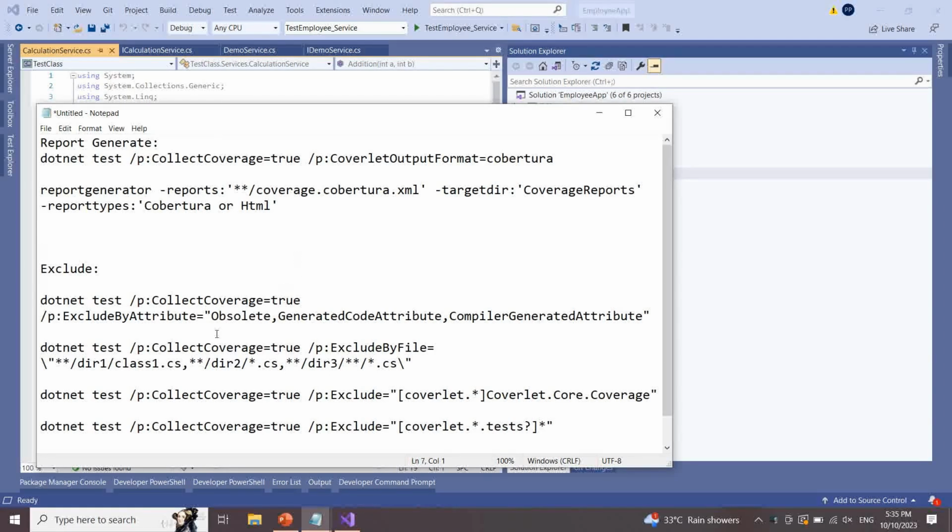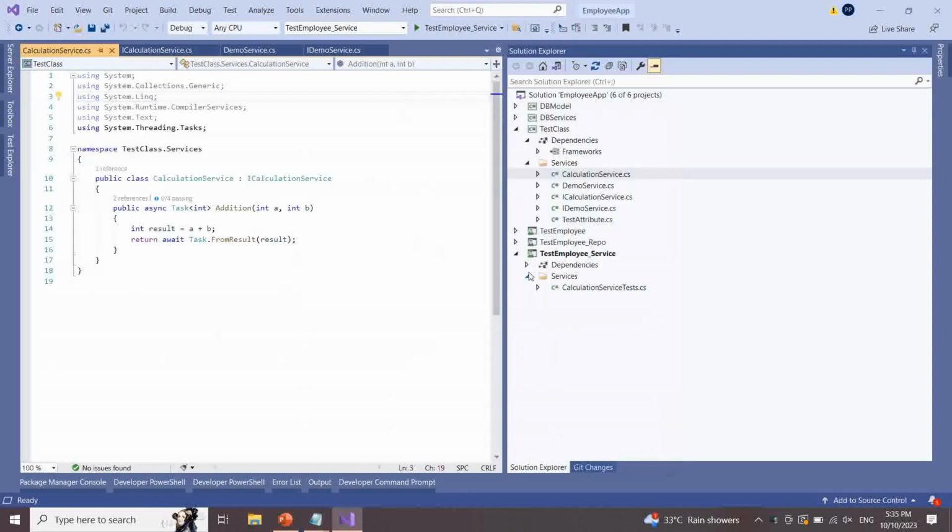In this example, I am going to explain how to exclude a test case method or class through an attribute. Please follow this example.